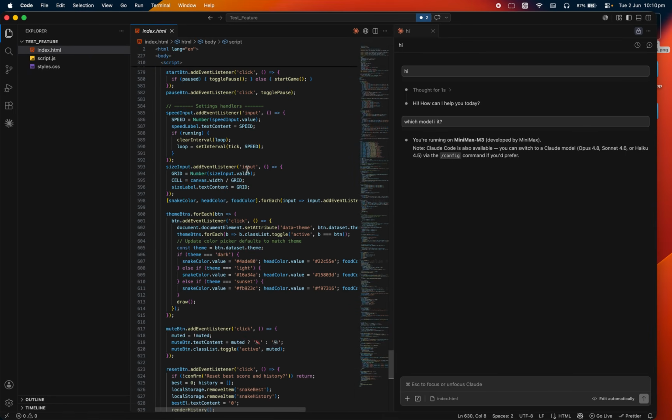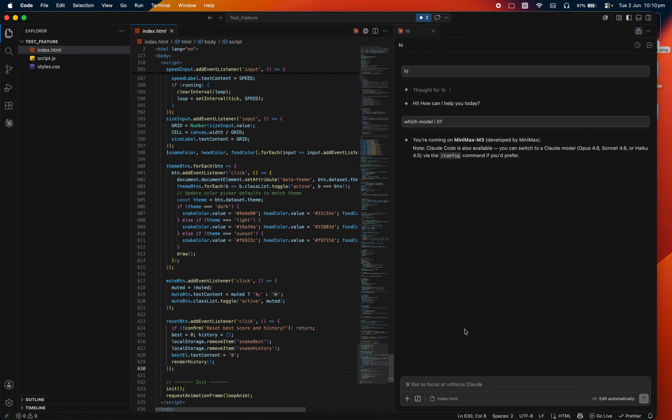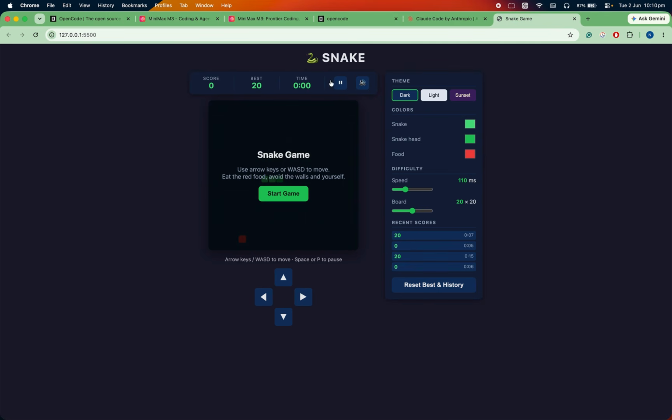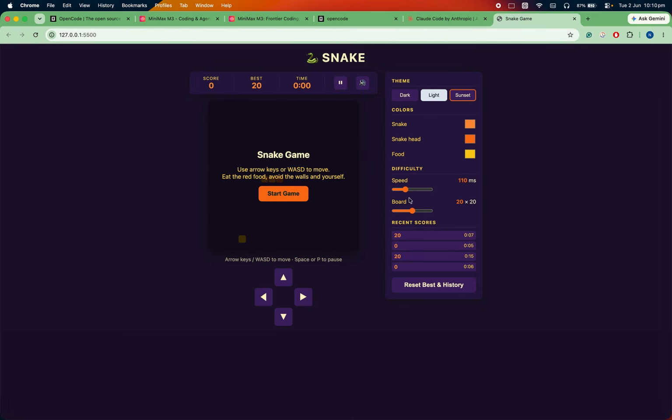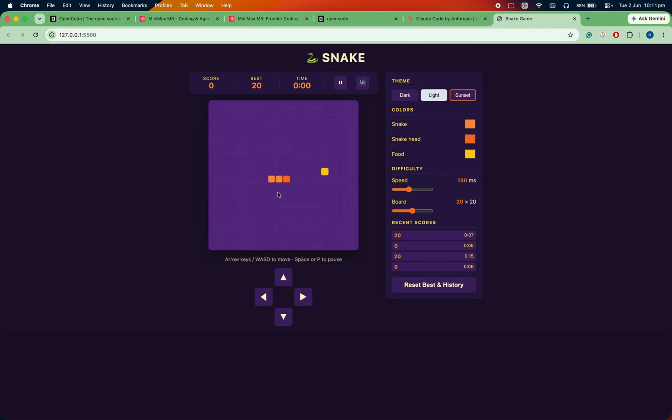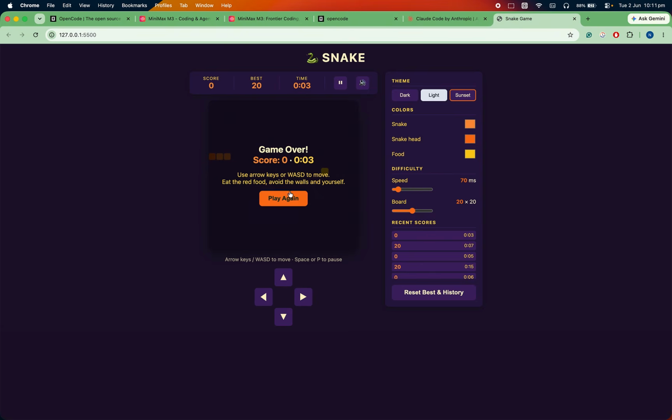This is the project that I have just created using MiniMax. This is a snake game that I have created. It provides dark mode, light mode, and sunset mode. From here you can set the speed of the snake. From here you can change the board size. You can see start game. If it feels slow, then from here you can increase the speed.